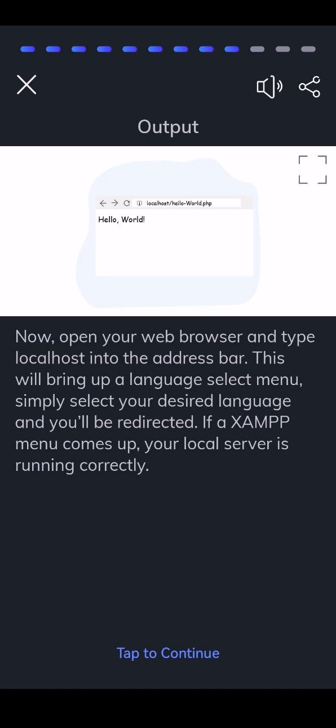Now open your web browser and type localhost into the address bar. This will bring up a language select menu. Simply select your desired language and you'll be redirected. If the XAMPP menu comes up, your local server is running correctly.